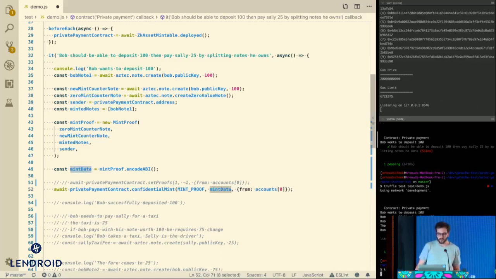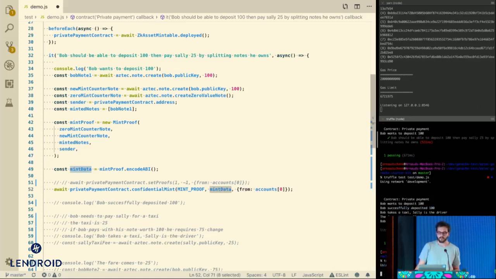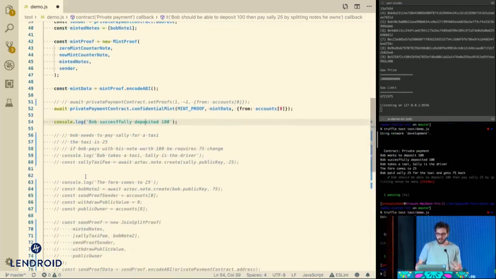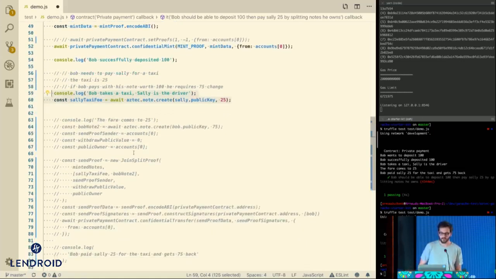So that is just going to set our assets to having Bob having a balance of 100. Once Bob has deposited the money, or has minted the money that he's going to use, he's going to take a taxi. Sally's taxi fee here is represented as another AZTEC note, which is worth 25. That's the fee that she's going to charge Bob.